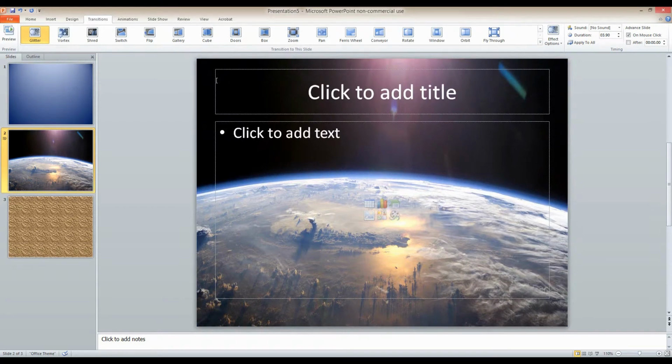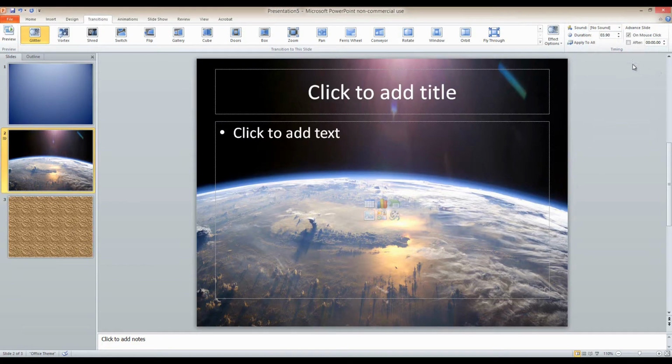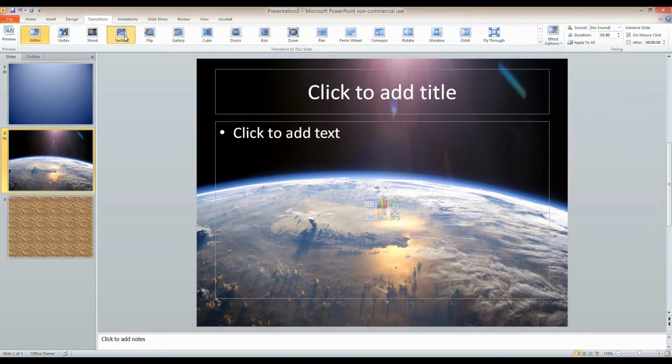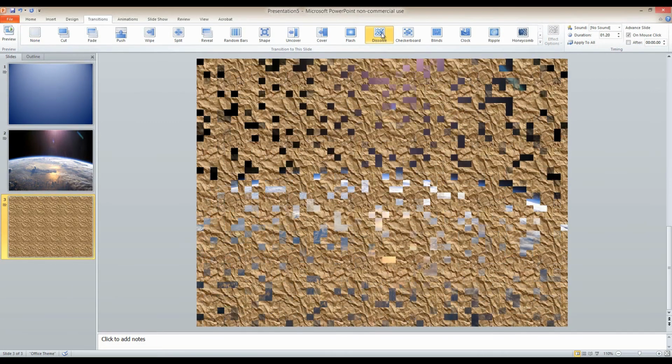Okay, and you can change the duration, how long that transition lasts for. This one's going for 4 seconds, so that's fairly long. And you can also change if you want a sound to apply to it, but we'll have a look at doing those later. Okay, so for our first one, I might just try a simple fade. Second slide, I'll just do a switch. And for our third one, maybe I'll have it just dissolve.